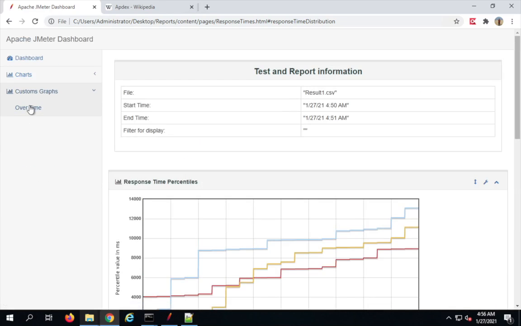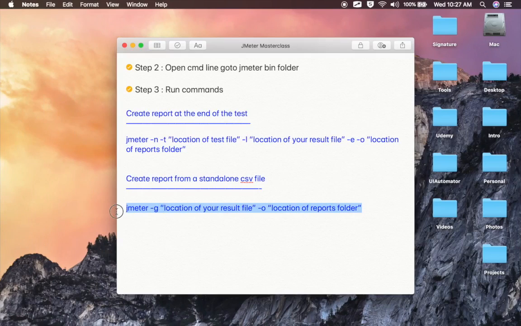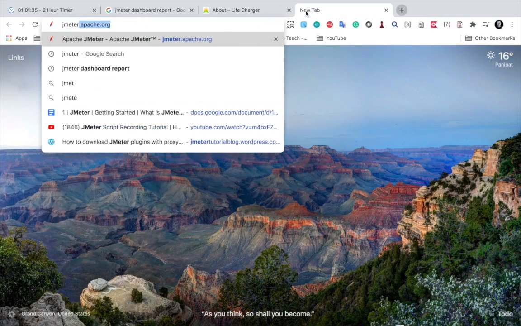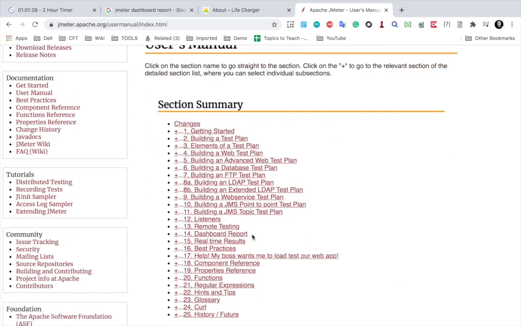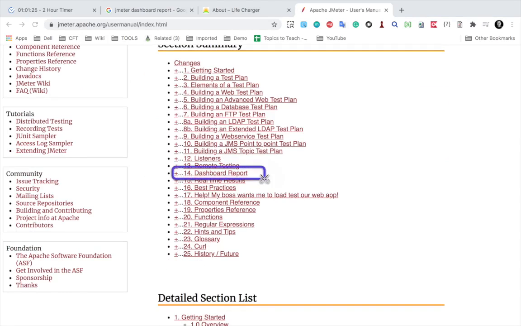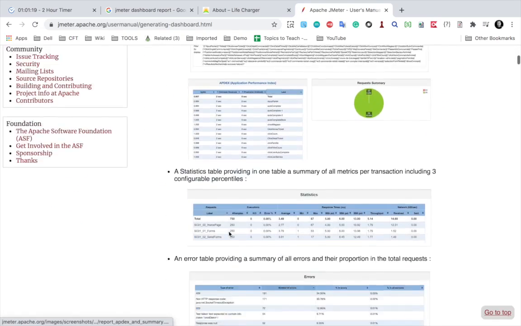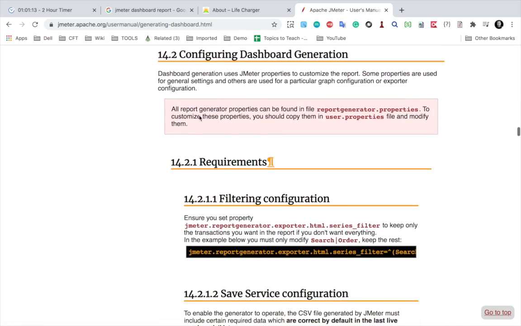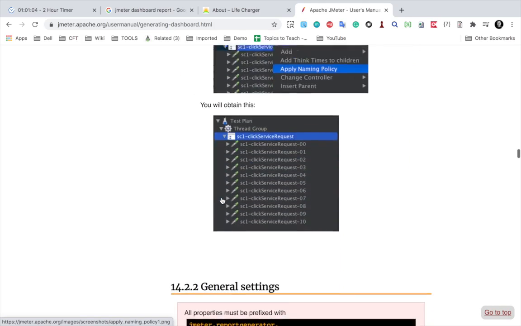We have all this here, so you can also have any of the custom graphs. Now before I show you how you can directly create from a result file, let me also take you to the JMeter website. So if I go to jmeter.apache.org, and go to user manual, and here you will see step number 14 for dashboard report. If you go here, you can see all the details about the dashboard report, the overview, and all these charts. You can see the details and all the configurations here. Then if you want to configure the dashboard report, you can see all these options that you can use for configuration. So here you can do all types of configuration for your report.